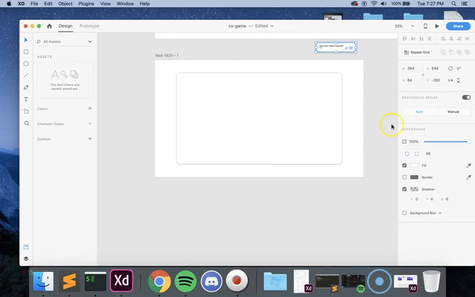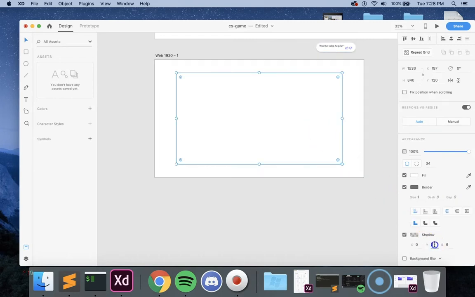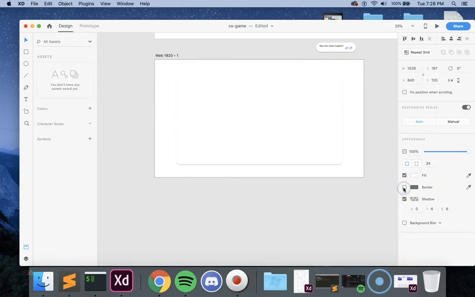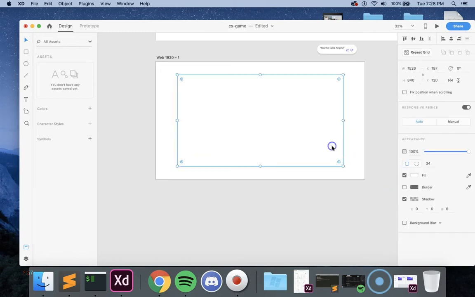So I've got the y-axis as 6 and the blur as 6. So just change this to 6. And then I don't want a border around it because I want it to look pretty slick. I don't know if I like that either though. Sometimes you just have to play around with things to see, oh no, that's terrible. Okay, to see what's going to look best.